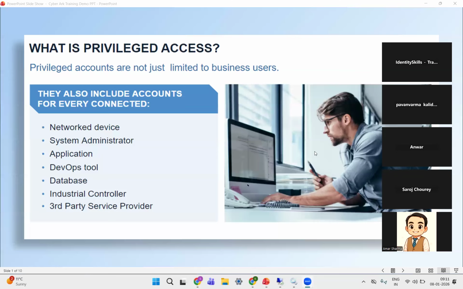So the first question that comes here is what is a privilege account? The risks with them, how do you prevent those risks? And then we come into the CyberArk part, how CyberArk gives a solution for all of your risks. Okay. So first question, what is a privilege account? Anyone here want to answer this?